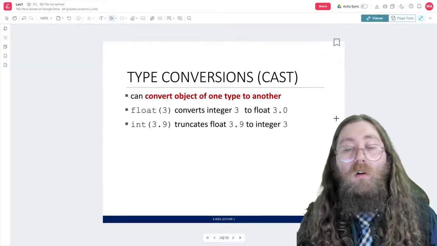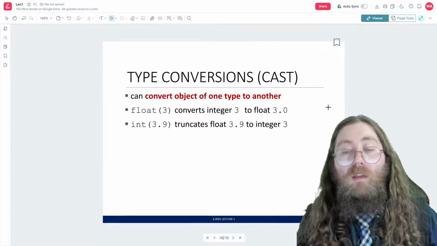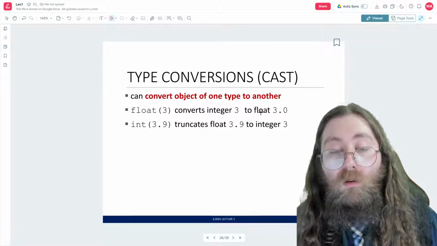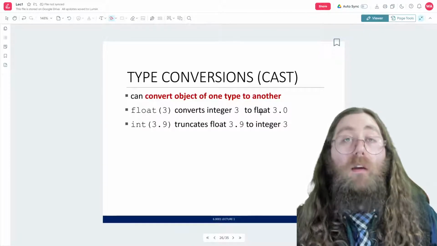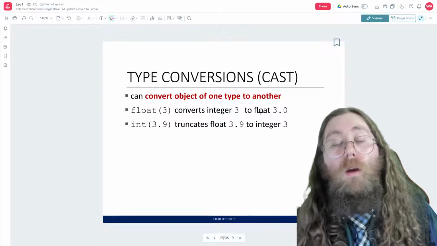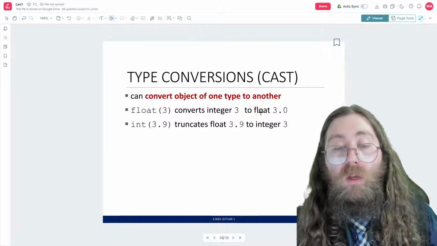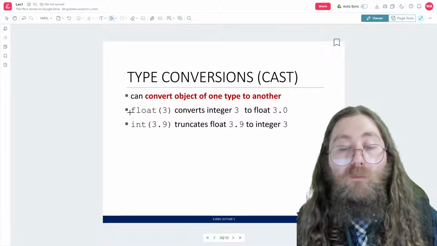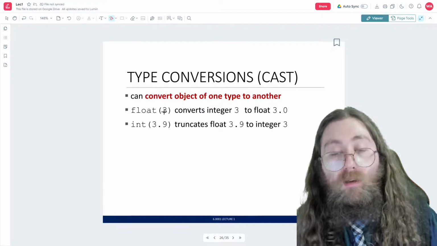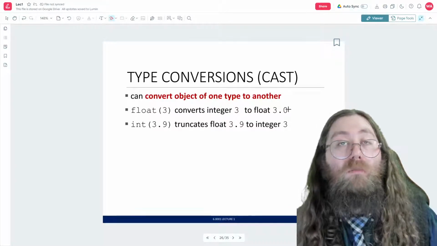We also have what are called type conversions or typecasting functions. These functions can convert an object of one type to another. It can't always convert one object into another, but it will try. So this is something you're going to be able to use. For example, float with an integer 3 inside is going to convert the integer 3 into float 3.0.